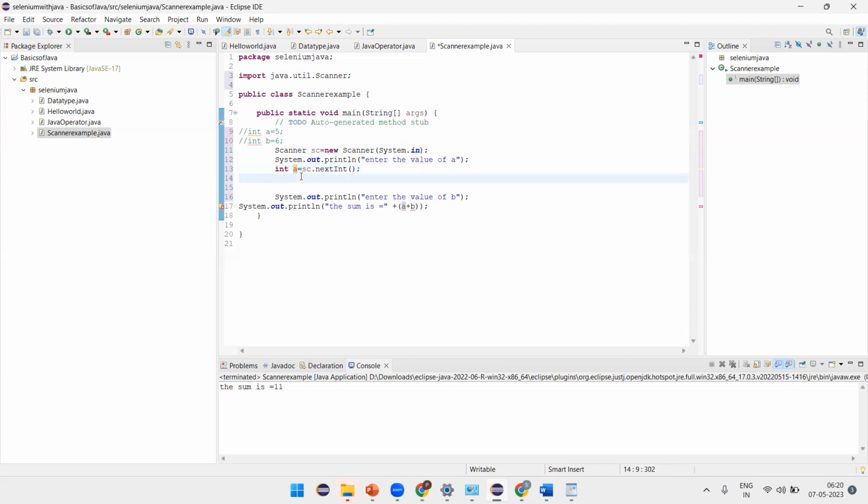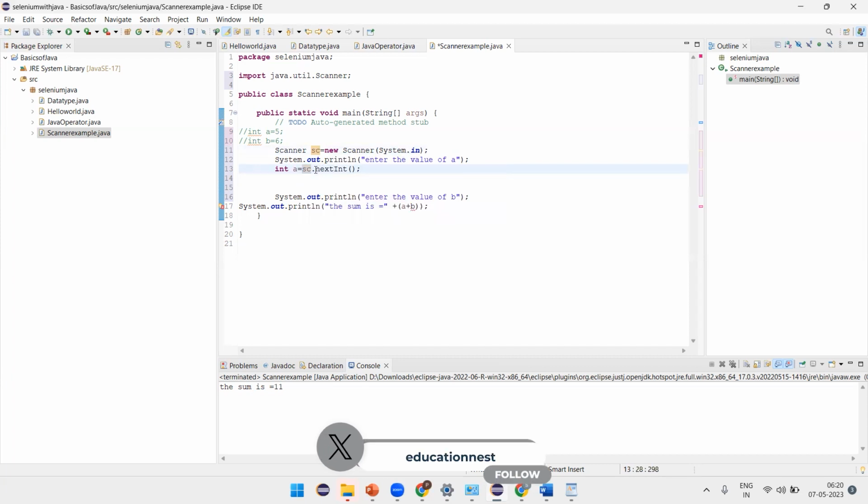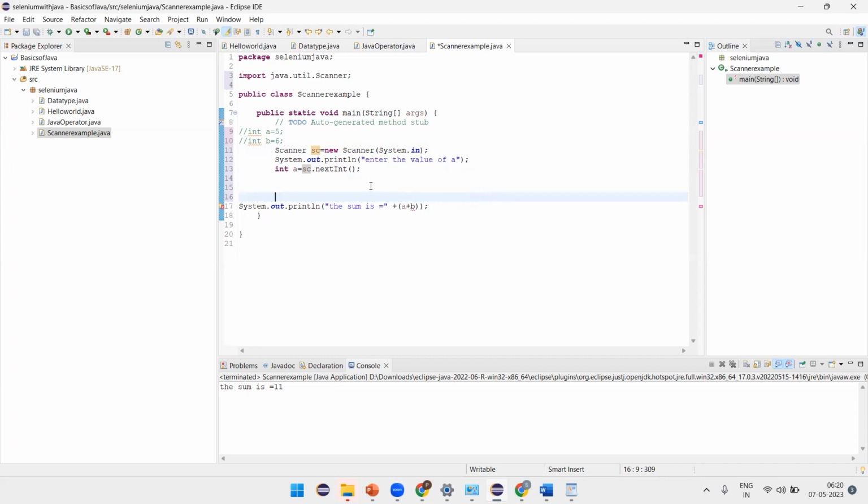So from the scanner, keyboard means scanner. Scanner we have already mentioned here with sc, but that value should be integer type. That's why sc.nextInt indicates that the value we are going to take from the keyboard is of type integer. Next, we are going to take the value of B.